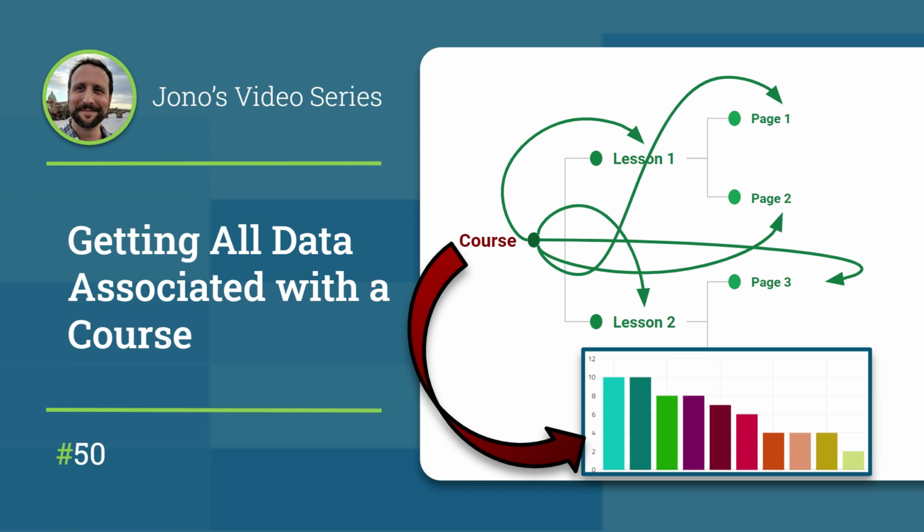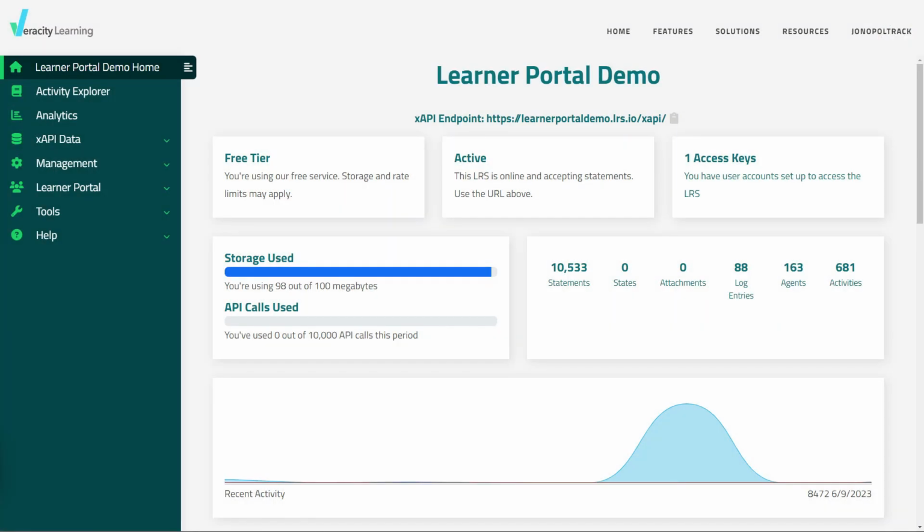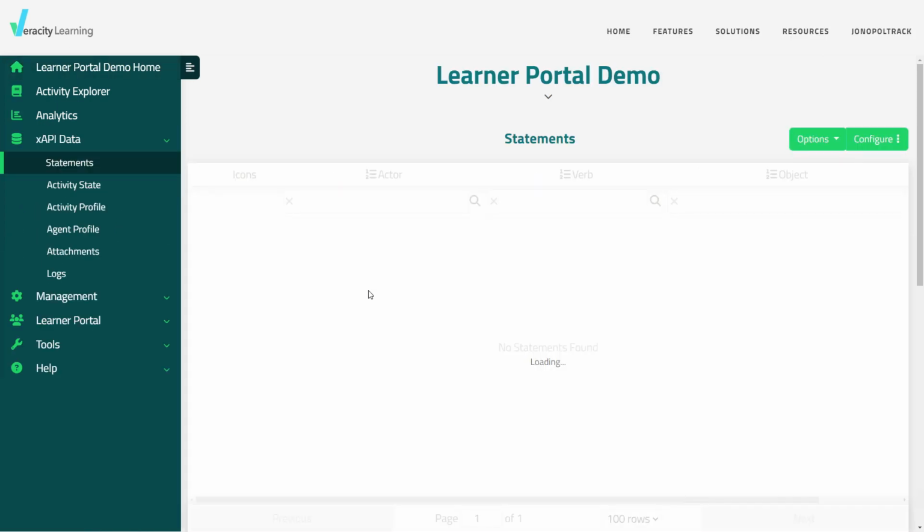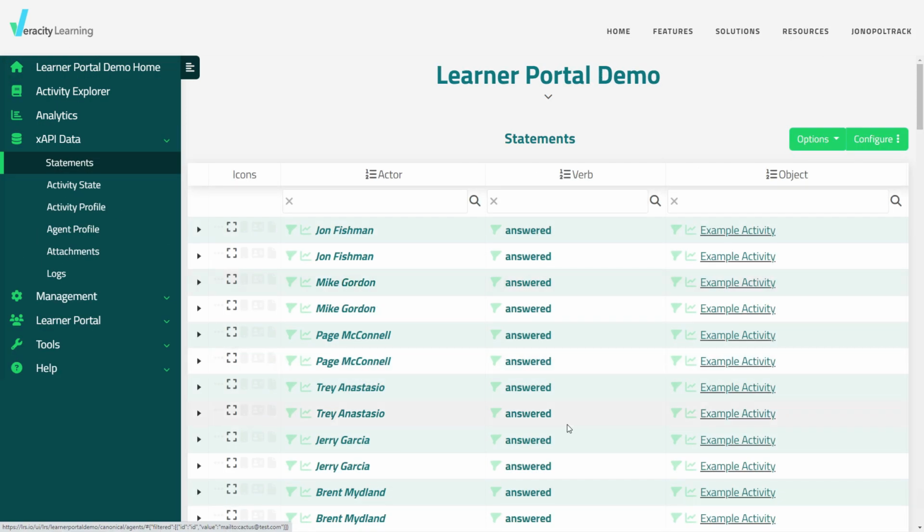Okay, so let's go into a demonstration. I think it'll make more sense when I am showing this for real. So I'm going to go into this LRS here. This is a learner portal demo that I had set up a ways back. And then I'm going to go into the statement viewer. Again, there are lots of videos already on these topics on our channel, so check them out if you don't know what the statement viewer or the analytics platform is.